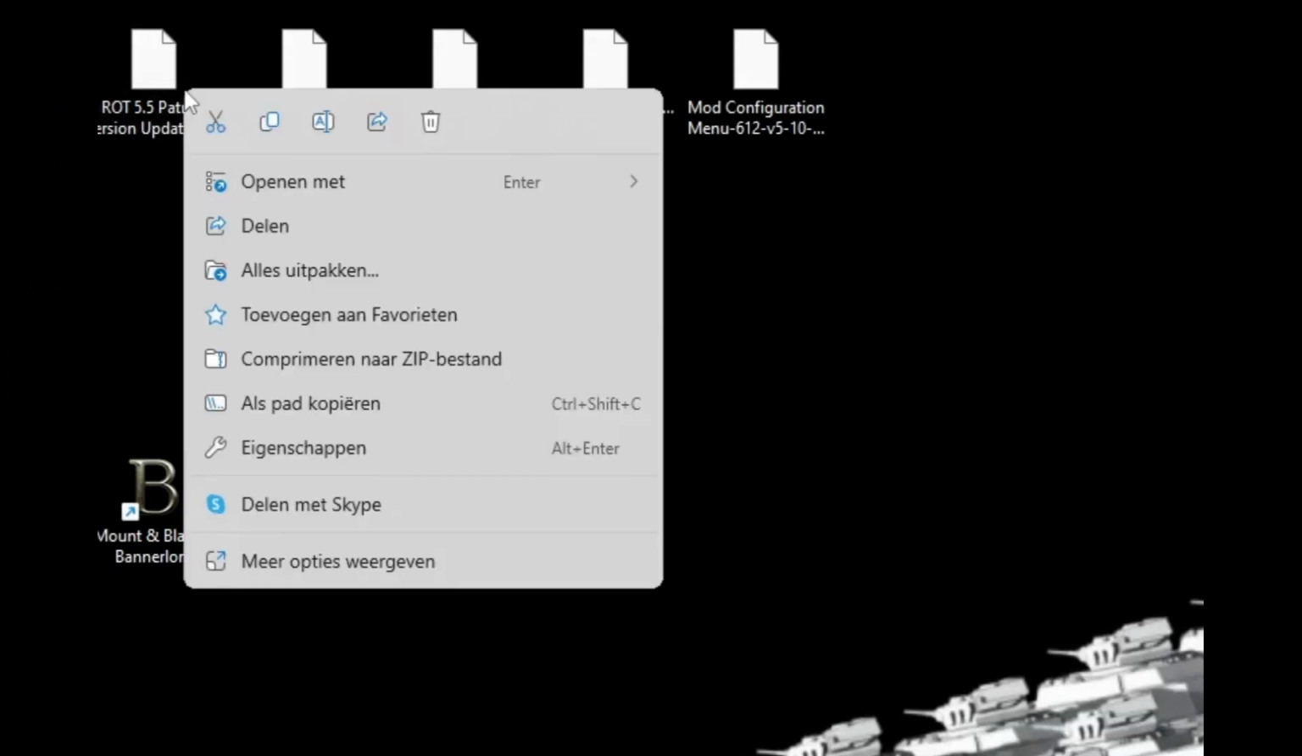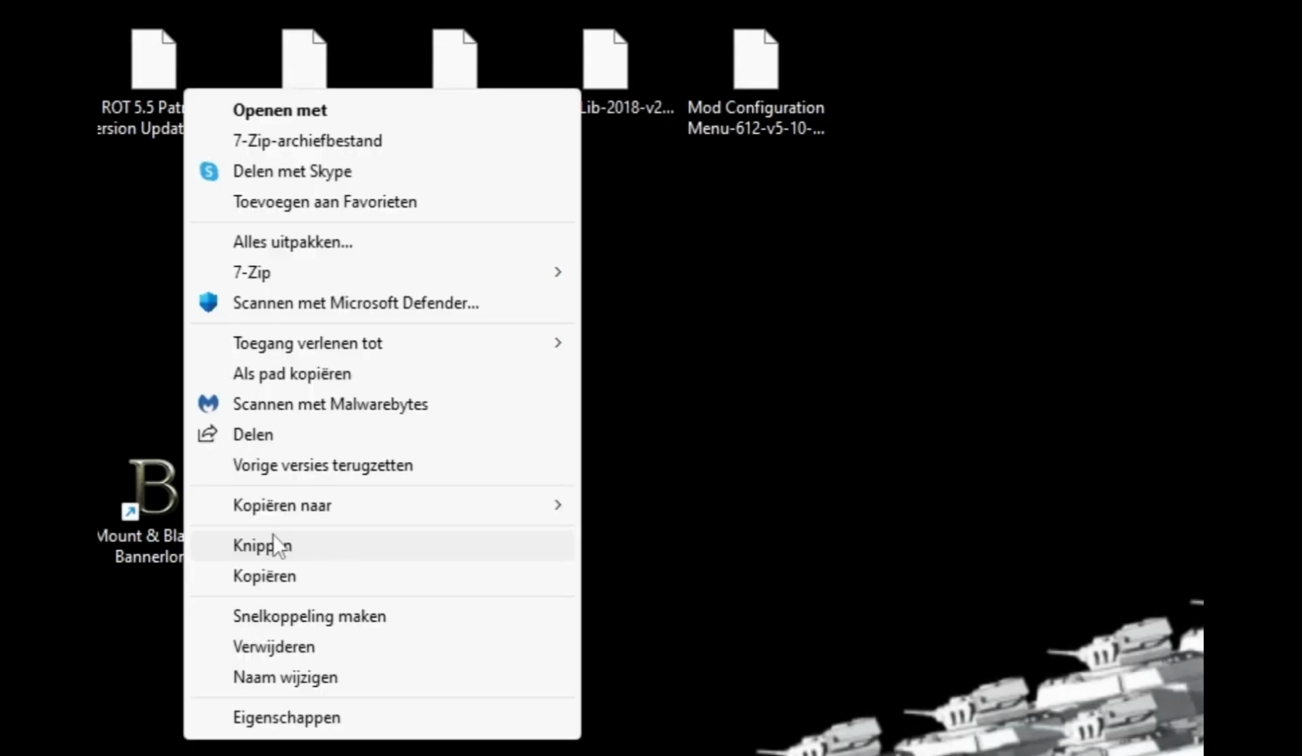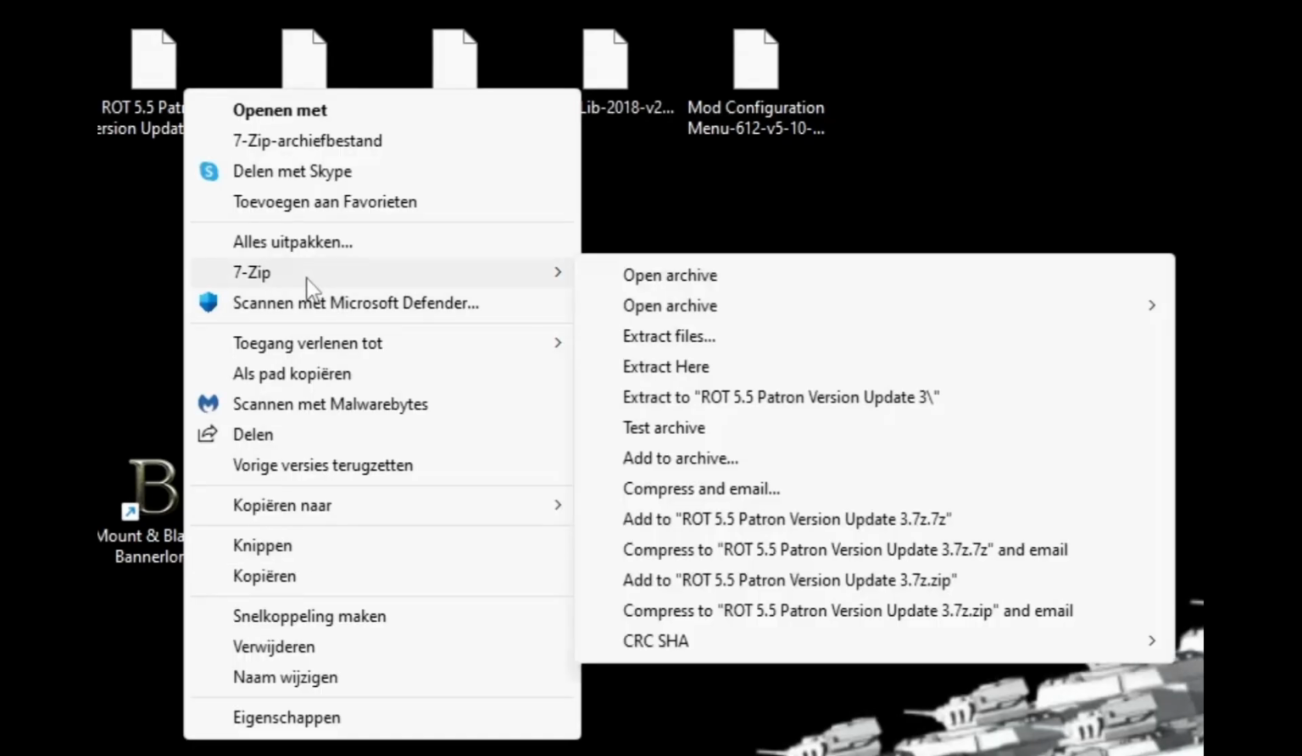Simply right-click the file, press More Options, and choose the 7-zip option. It's in Dutch now, but you see where I'm getting at. Press the Extract Here option. You can also extract files to wherever you want, but for the simplicity of this video, I'm just going to press Extract Here.